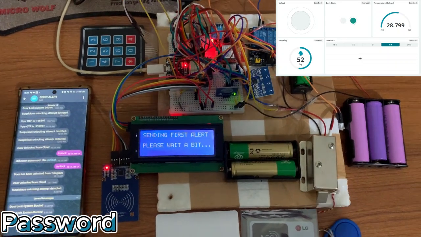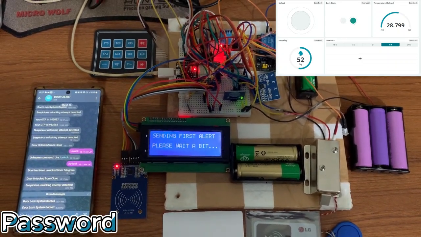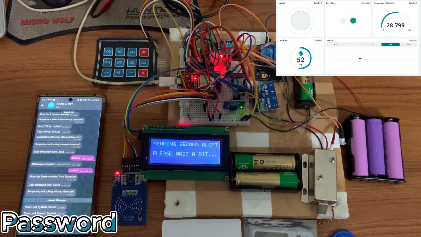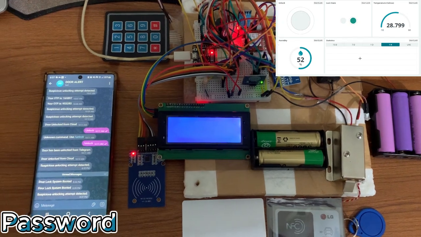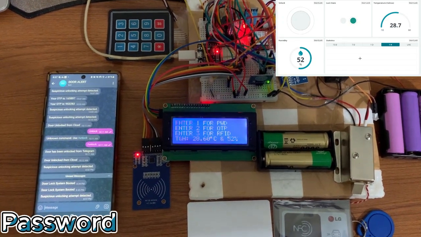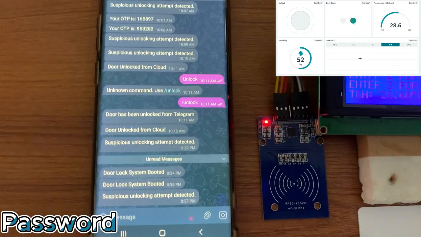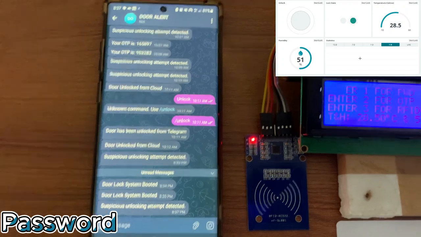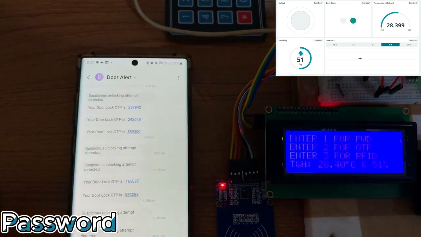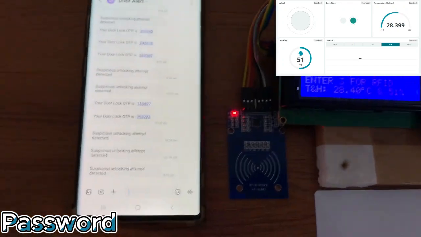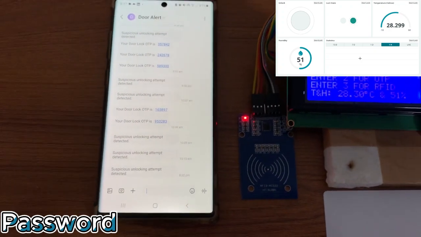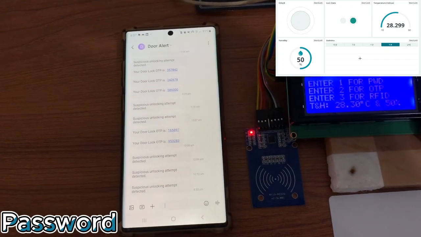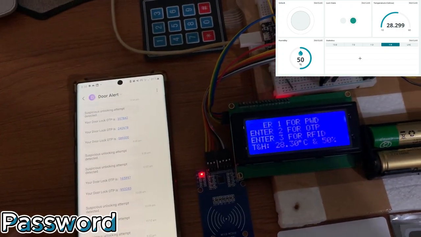The first alert is probably an email. Then we will get an SMS and a Telegram alert. So the second alert is an SMS. So let's wait. And the third alert is a Telegram alert. So we have already received the Telegram alert. As you can see, suspicious unlocking attempt detected, and the SMS has not arrived yet. Oh yes, we also have an SMS, but that has not come right now. Maybe that might be due to a network issue.